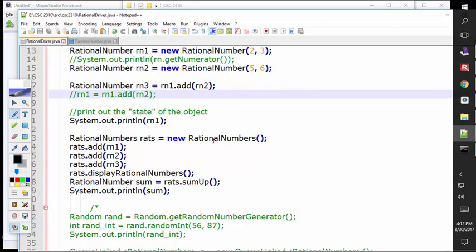I want to now add them all to that collection and display all the numbers that are in the collection. So have a loop that calls their toString methods. And then also have another procedure inside the rational numbers class that's going to sum them all together. Add the first one plus the second one, add that result to the third one, etc. Okay? And then that's going to give us a new rational number, and then print out that final result.